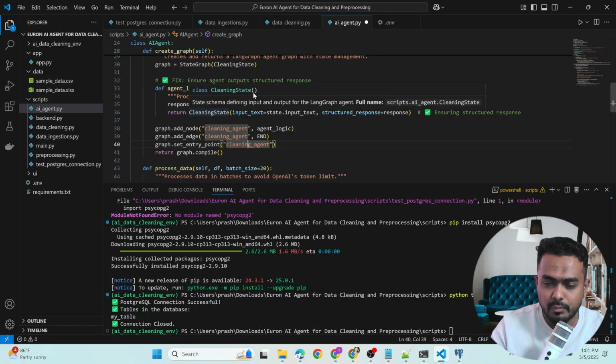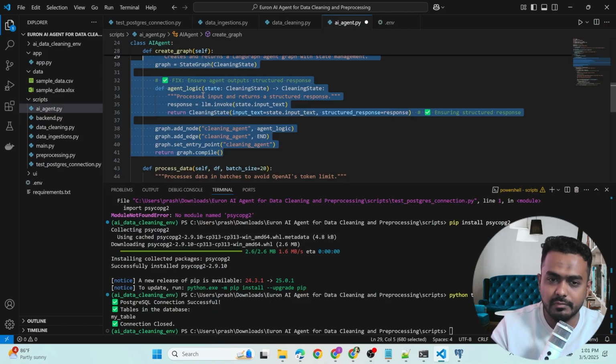What is the meaning of this? It runs once per request. And then it sets the entry point of the input state to the cleaning agent, and finally it compiles the graph, making it ready for use. So this is the entire method which we have defined.